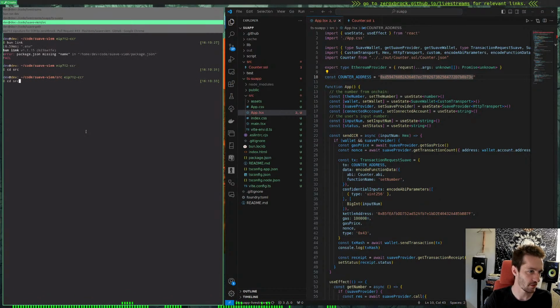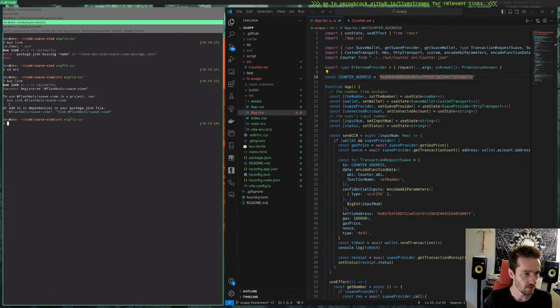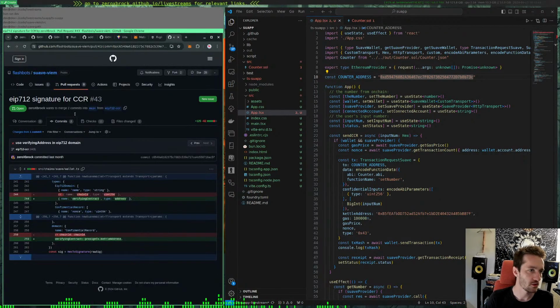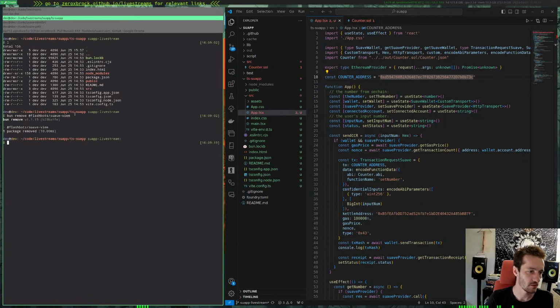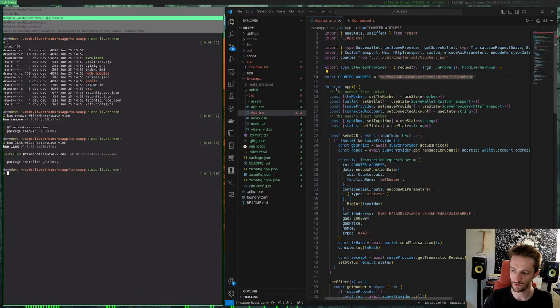Whoops, we have to go to source for that. So bun link here, and that will link on my computer this Flashbots SUAVE VM to this local build. Then to import it, I can just run that. In my SUAPP, where I've just uninstalled the official version, I can run bun link Flashbots SUAVE VM. Now we should have the EIP 712 compatible version.